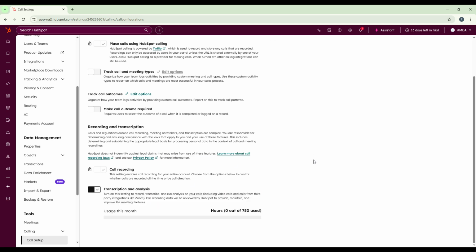After enabling it, make sure your calls are being recorded if required, since transcription relies on recorded conversations. Going forward, your team will be able to review call transcripts, search conversations by keywords, and use the data for coaching and performance tracking. And that's exactly how you turn on conversation intelligence in HubSpot. It only takes a couple of minutes, but it can make a huge difference in how you manage and optimize your sales conversations.